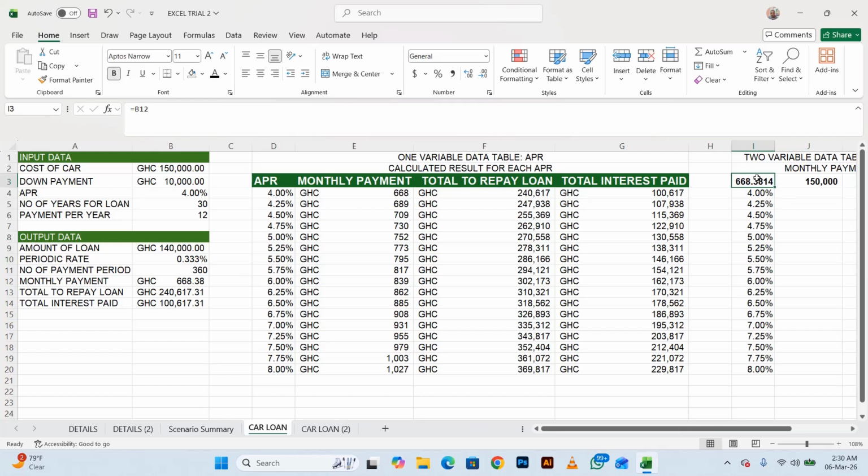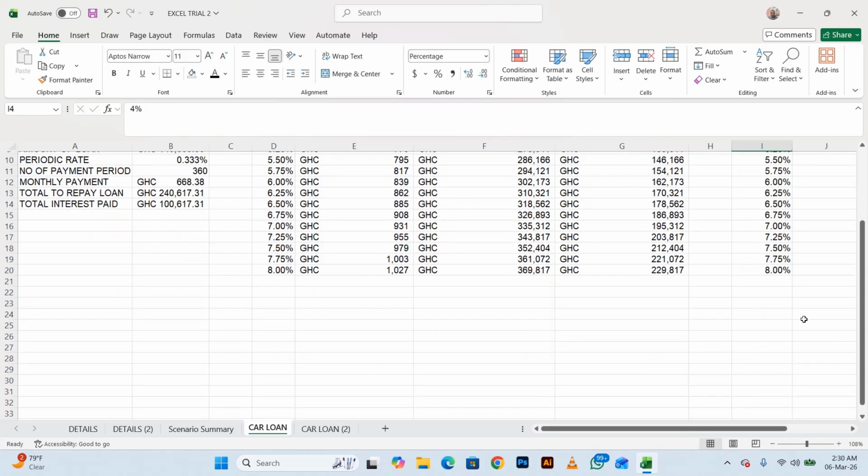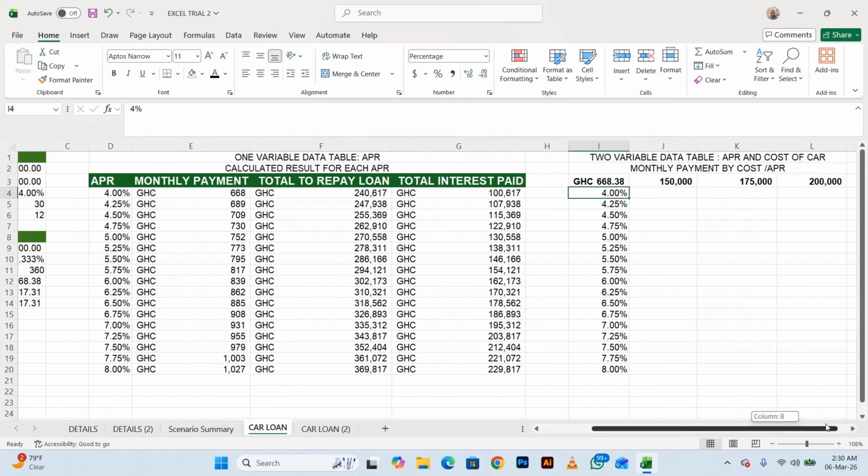So you come here, click on the equal sign, and then you select this, and you click enter. So you are good to go. That's all.